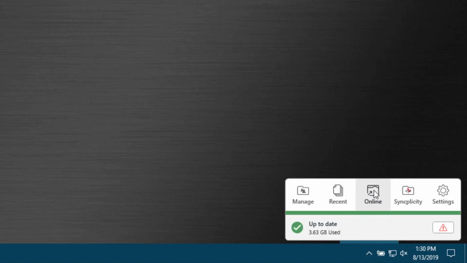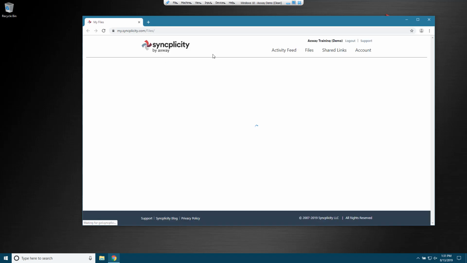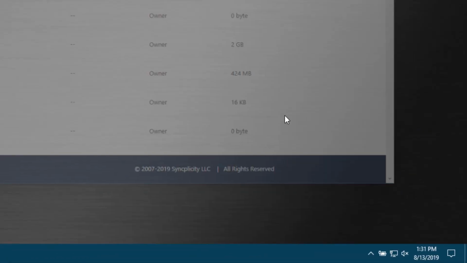If we go back to the application and click Online, that's going to open the Syncplicity online file browser right here in our Windows default web browser. You can do a lot of cool things in here too. We're not going to talk about that right now.